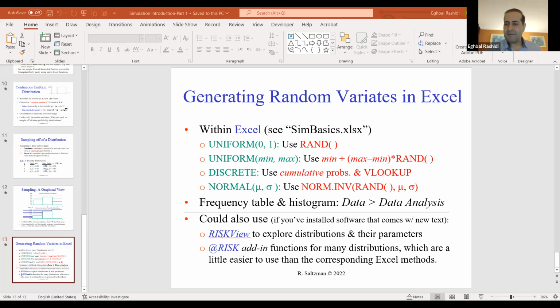Remember that the rand function is a dynamic function. That means that each time you change the spreadsheet, even in one cell, it's going to update. It's going to trigger again and generate a random number. For example, if I click here and click enter, it's going to generate a new number.